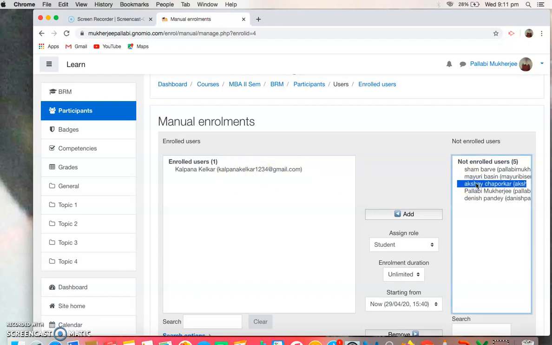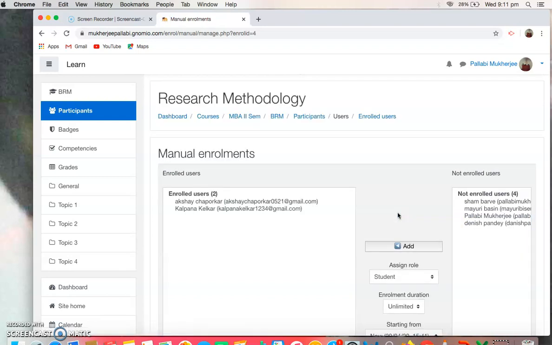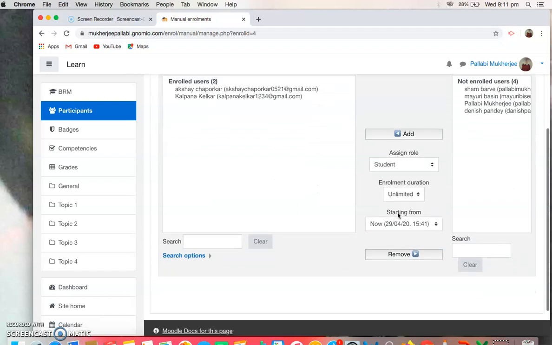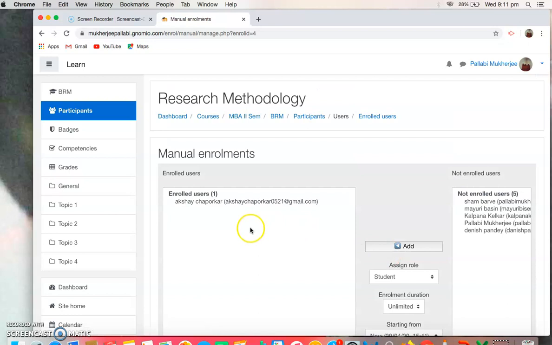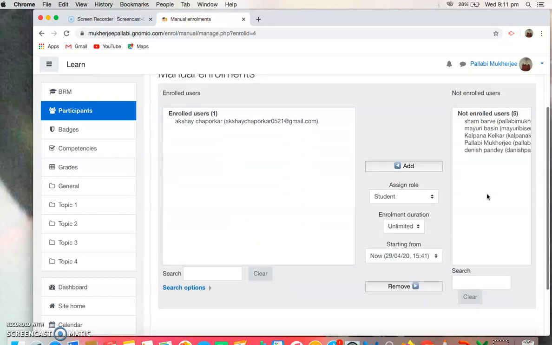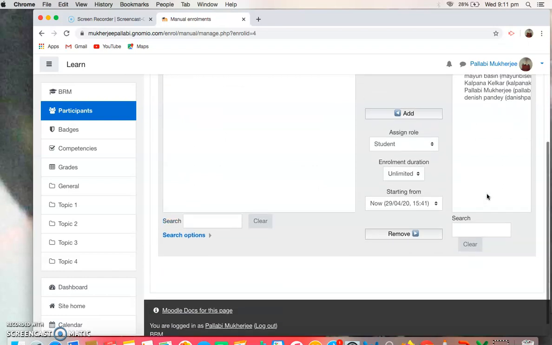And this is the way you can add other students also. Click on the name and keep adding. Done. That's it. You can add all of them. You can assign their role as students. In case if you want to remove one of the students, just click on the name and press remove. See, the student will get removed from enrolled users box to a non-enrolled users box. That's it. I think you're done here.